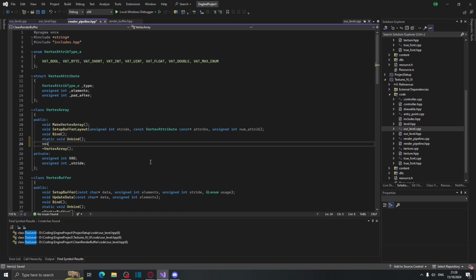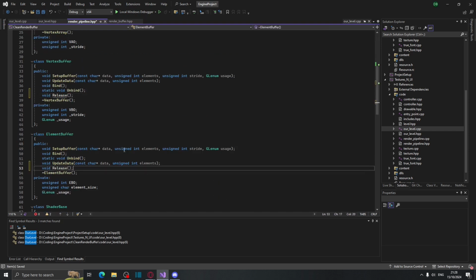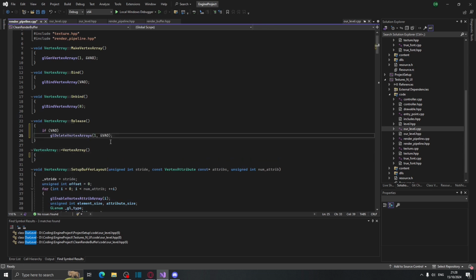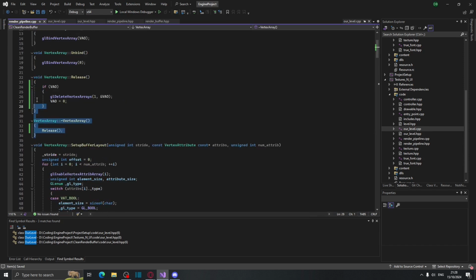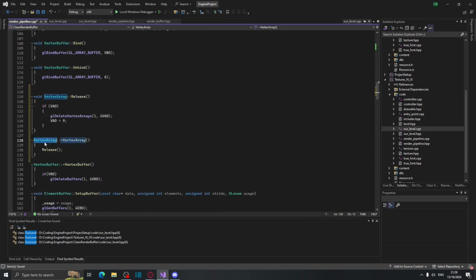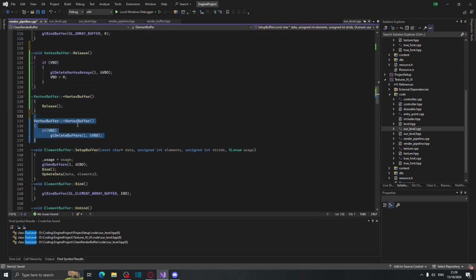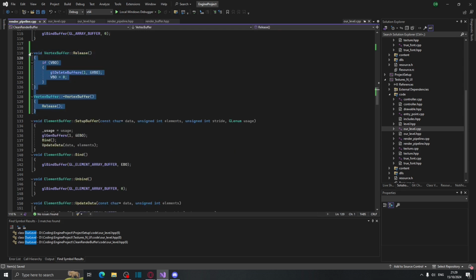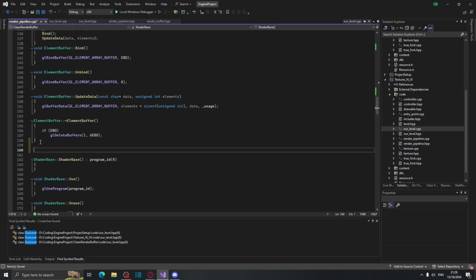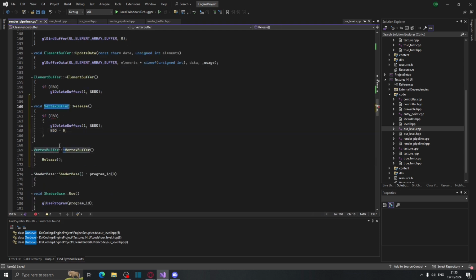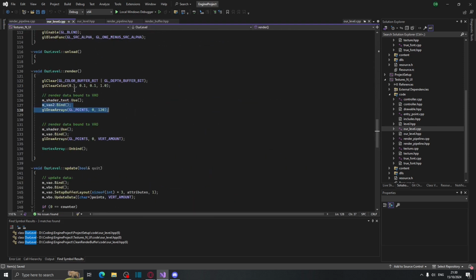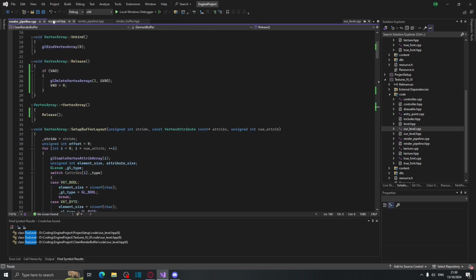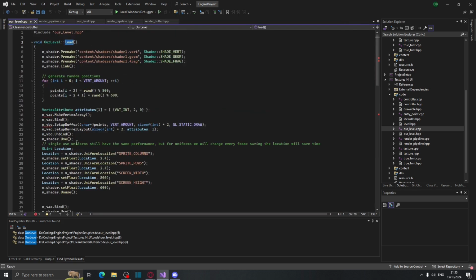So let's go to vertex array and void release, and then the destructor just calls the release function. Now we replicate that for the vertex buffer, and there we have VBO. I didn't do it correctly the first time, but this is the correct way. And now the element buffer, and it's still delete buffer. Let's remove the original element buffer, and now everything should work fine. Not only that, but we also have release functions.